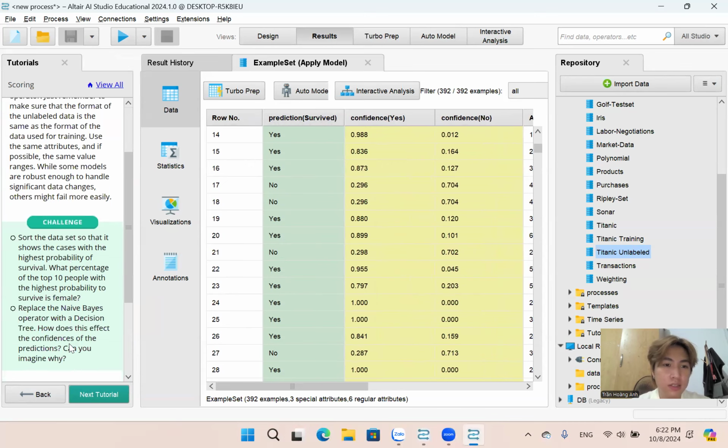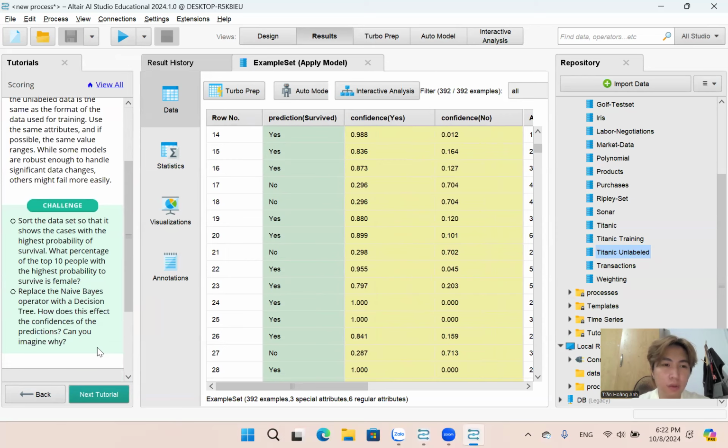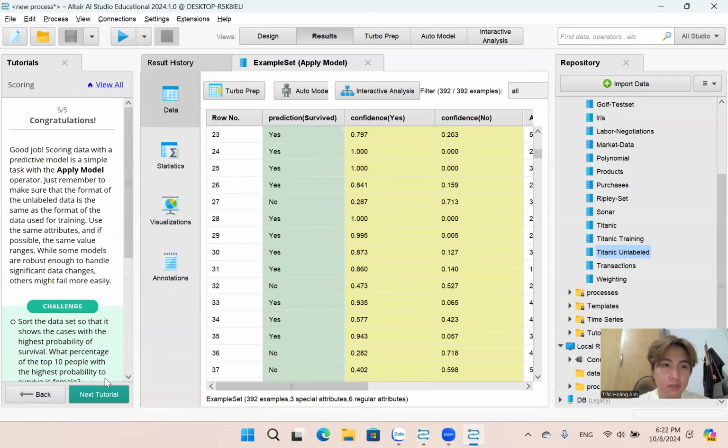And sort the data set so that it shows the cases with the highest probability of survival. What percentage of the top 10 people with the highest probability to survive is female? Oh my God, it's really a challenge.